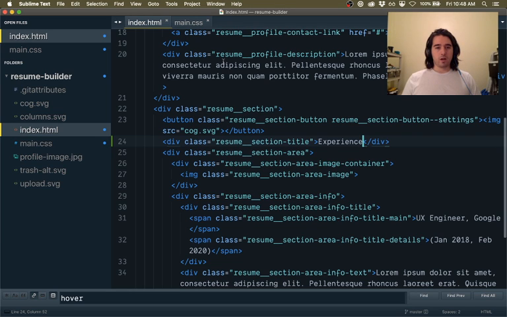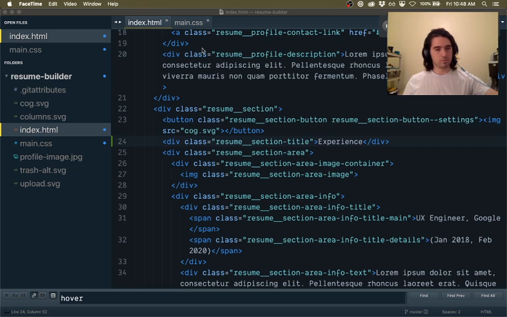We have a button with an image in it now. Oh. We have a button with an image in it now. I can answer that later.